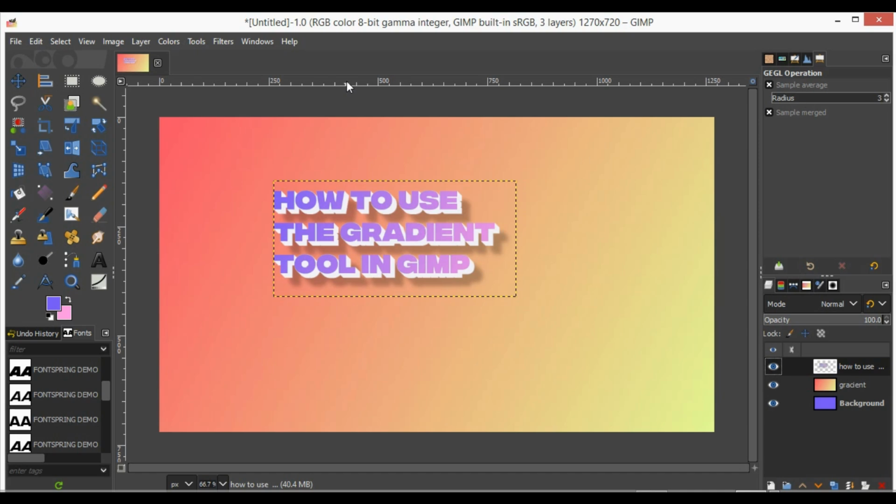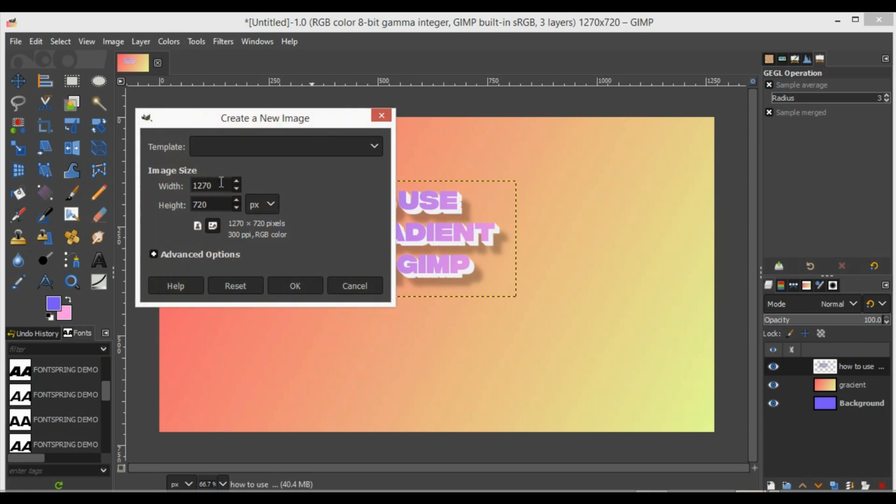In this tutorial, we're going to be learning how to use the gradient tool in GIMP. A gradient is simply a design element made up of colors that gradually fade into one another. So in this tutorial, we're going to be learning how to use the gradient tool on backgrounds and also in text.